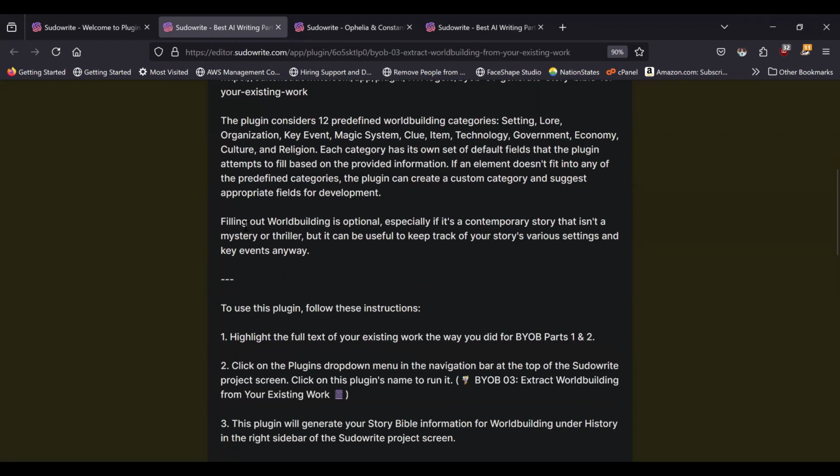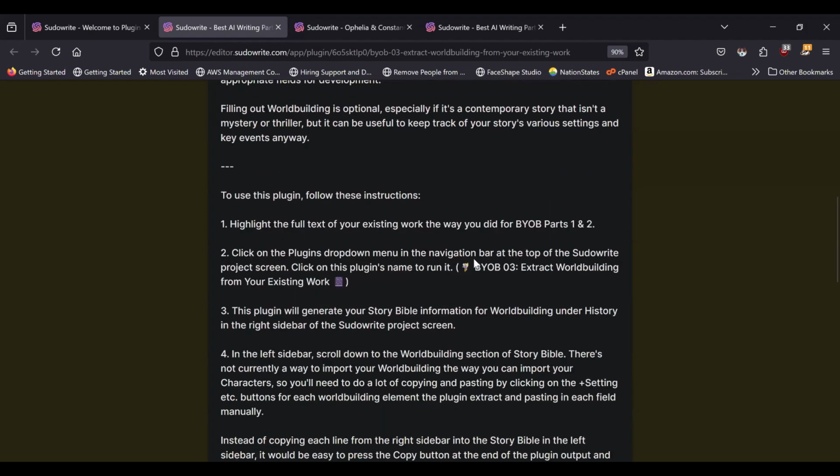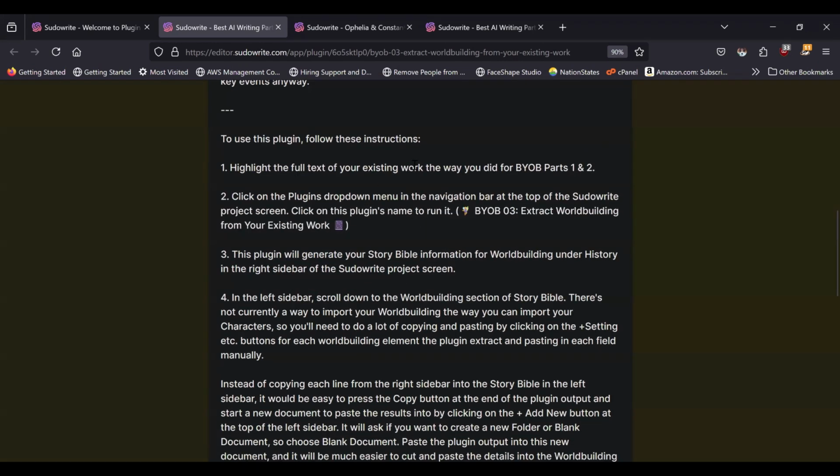And it does mention that filling out world building is optional, especially if it's a contemporary story that isn't a mystery or thriller, but that it can be useful to keep track of your story's various settings and key events anyway. It is super helpful when you're writing sci-fi, fantasy, a mystery where you have to keep track of clues and suspects. But some contemporary stories, you can completely do without it. It's just up to your preference. And this gives step-by-step instructions the same way as the previous plugins.